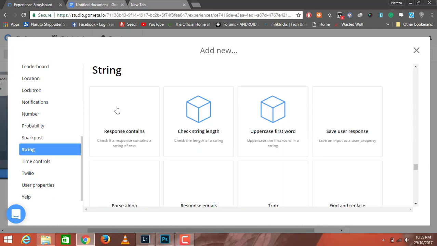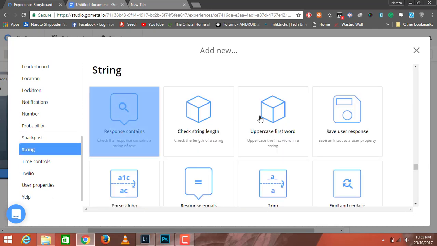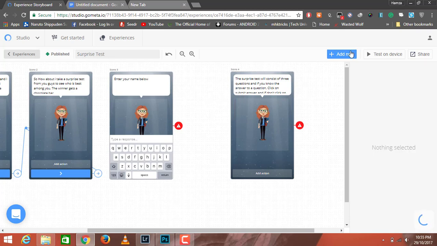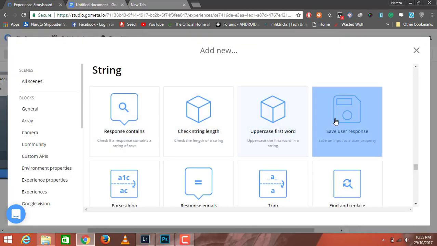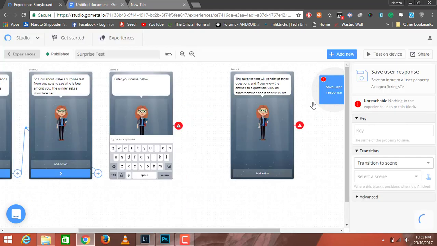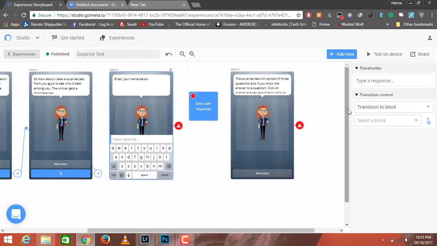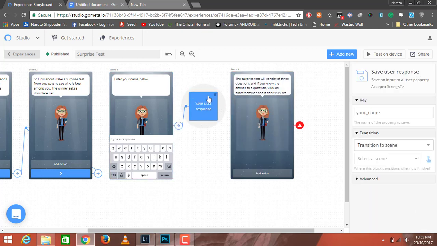I'm gonna click on strings. I'll add this. Oh, hi mate, I made a mistake. I had to add the save user response, so I can save the username or whatever response I'm entering. So the value will be your name. Now I'm gonna click on this. I'll transition it to a block. Click on this, so it will now transition to a scene.